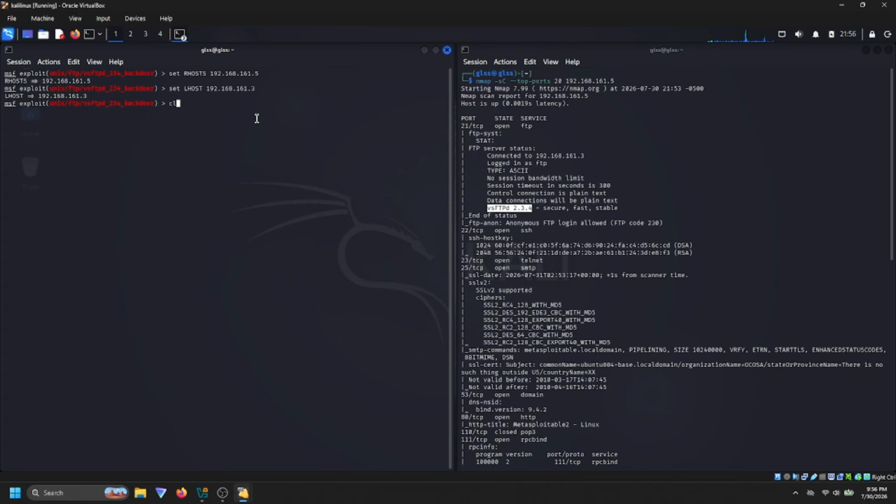Okay, next, we need to check if it is vulnerable. You could have just done that in Nmap, but you can also do it in here. So we're going to check. As you can see, the target appears to be vulnerable. Backdoor detected, backdoor may be present. So all we need to do now is type exploit.